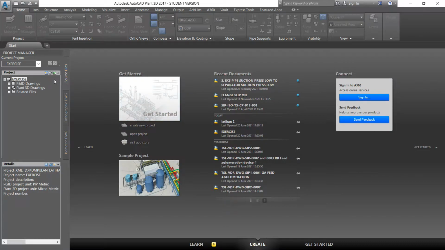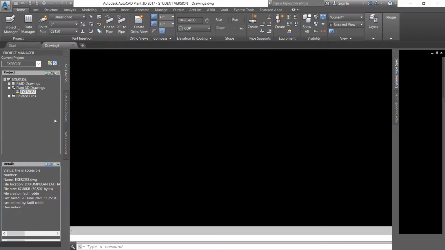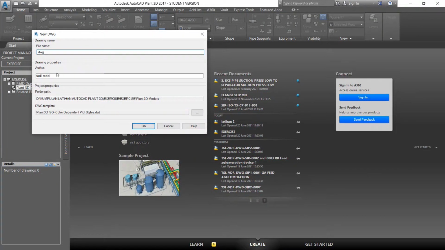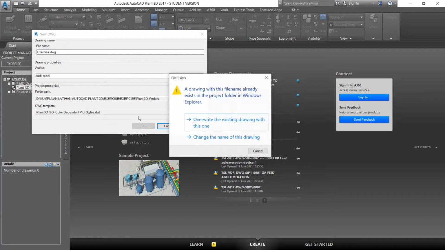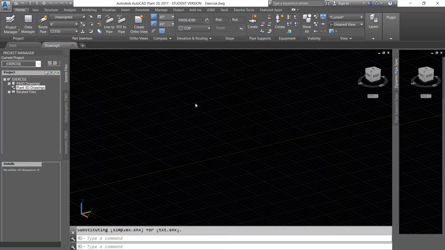In the first case, we need to create a new sheet here. In the folder where I created the Plan 3D drawing, I will erase this first. I will remove this drawing. I will create a new drawing here and I make a name, exercise. Click OK. Override the existing drawing that I created before.